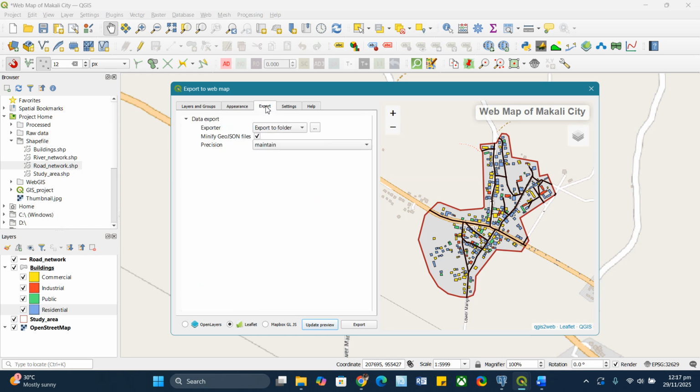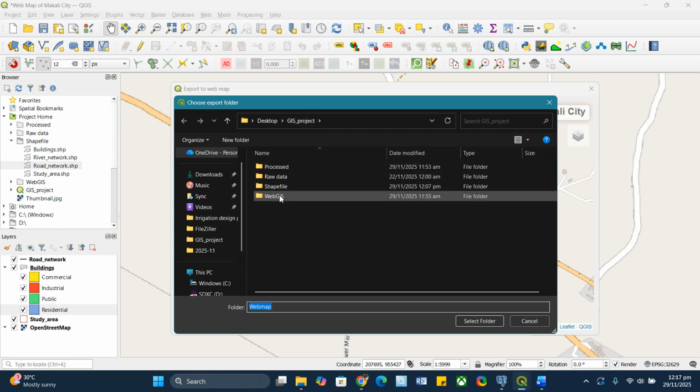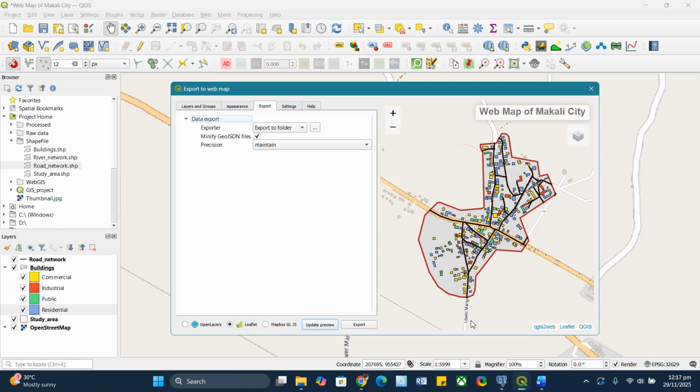Next, export. Remember, when you are in QGIS or spatial database, we only export it to JPEG or PDF. But in QGIS web application, we're going to export to HTML or the folder that we just created. So we navigate to our export folder. It's called WebGIS, not processed, it's WebGIS. Then we click on select folder. So when this is done, we click on export.